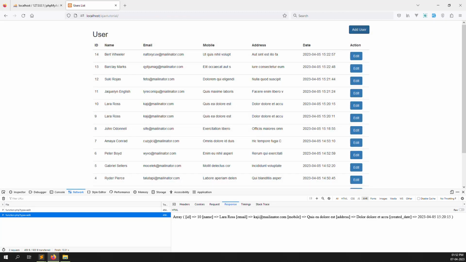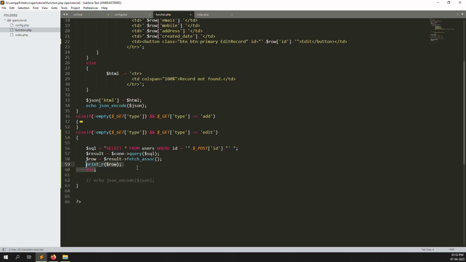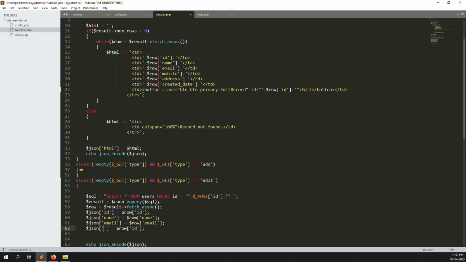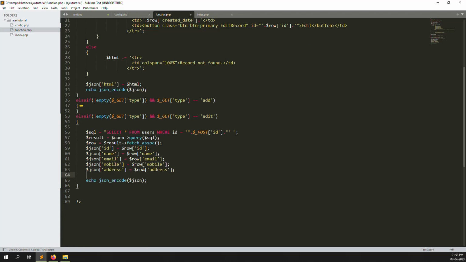So let's go back to the code, and we can pass the data using JSON. Just type like that: $id, then name, email, mobiles and address. Just copy and put here mobiles, and the last one is the address. This is the data we have passed inside JSON.